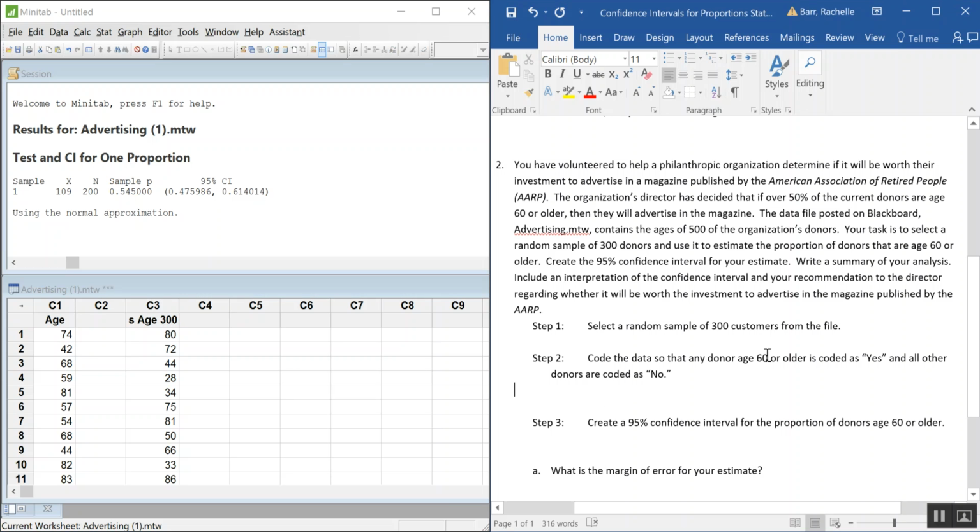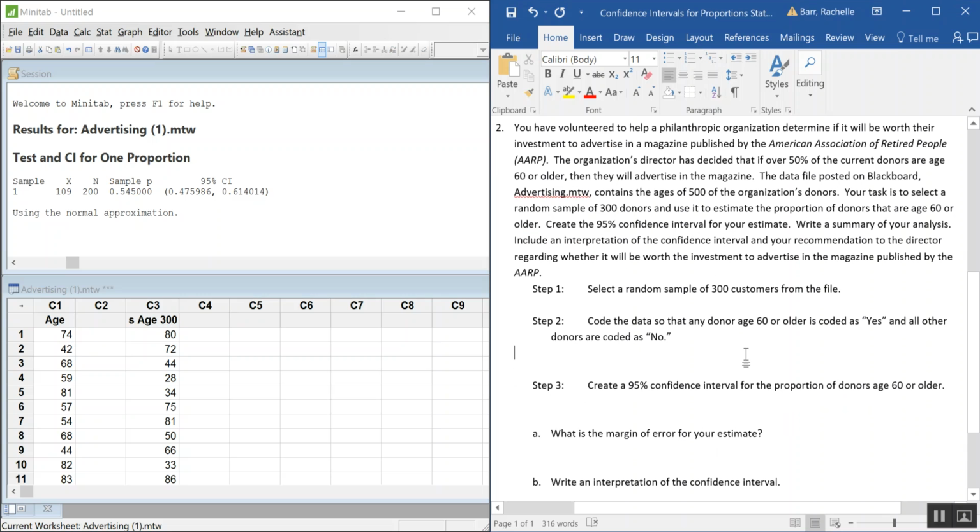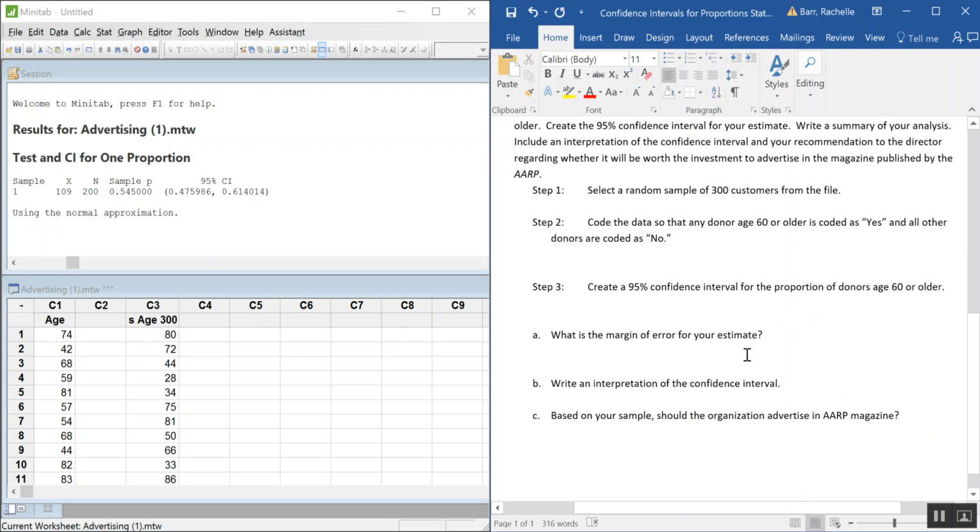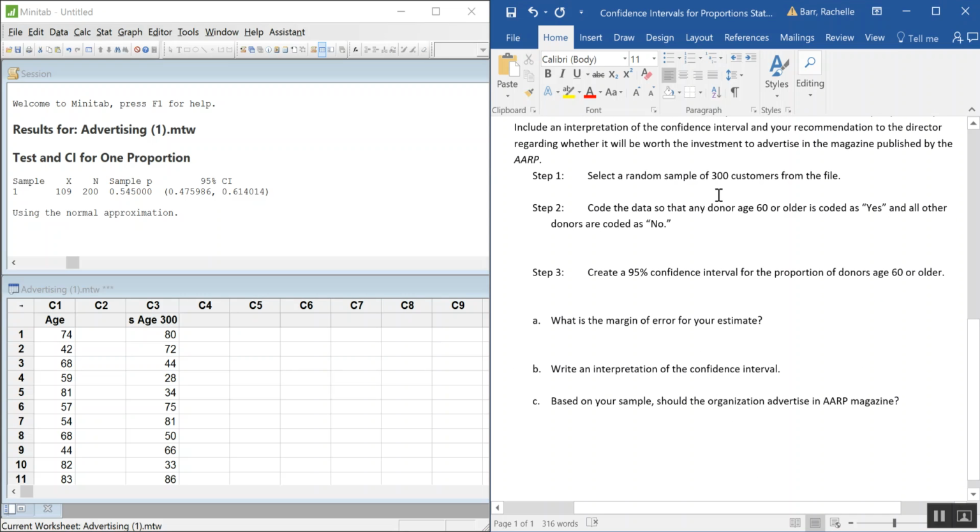Okay, now I'm going to code the data. If you've never coded data before, this can be a little bit of a complicated process. What I want to do is take my data and make it so that anybody who's over 60 is labeled as a yes, anybody who's under 60 is labeled as a no.